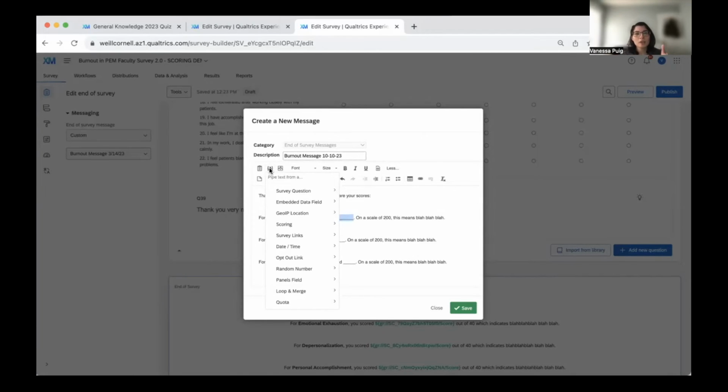And you'll see that you can actually funnel in information from multiple places in your survey. So if you've got quotas, you could do date and time, random numbers. I mean, there's lots of things that you can pull in and automate for your Qualtrics survey. But since we're talking about scoring, there is a scoring option here. And you'll see that I've actually got all three of my categories showing up right here.